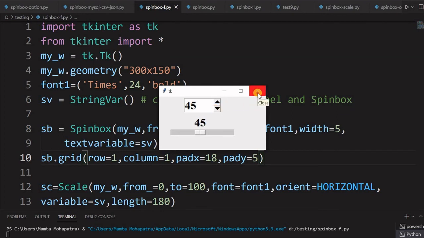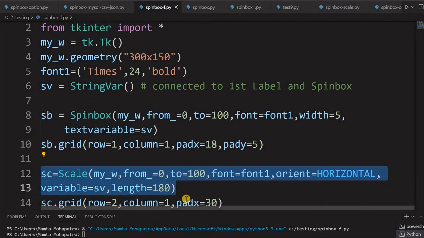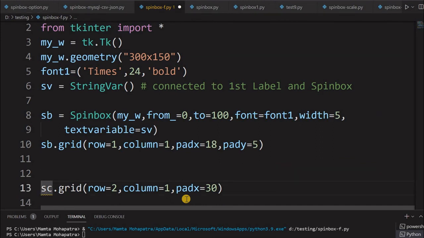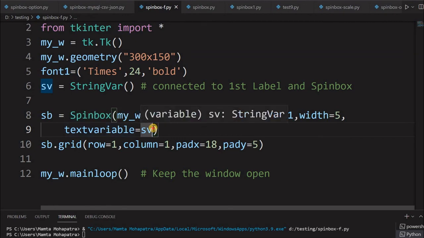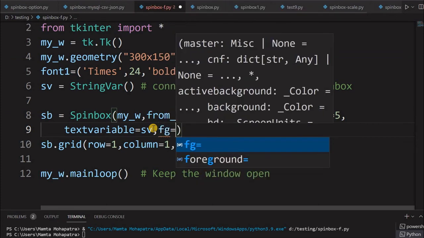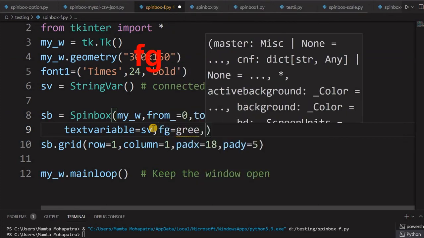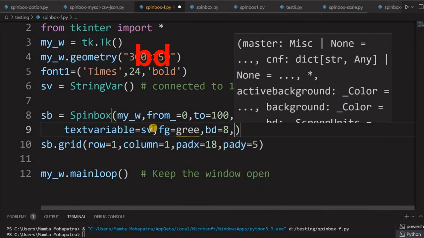Now let's remove this and study some options of it. Now I am just removing this scale from here. Okay, the scale I have removed. Let's understand some options of it. We have already seen various options already, font, from, then state we have important one. Now let's see we can use fg equal to green. Then let's have some border, borderwidth equal to, let's say 8, and relief.